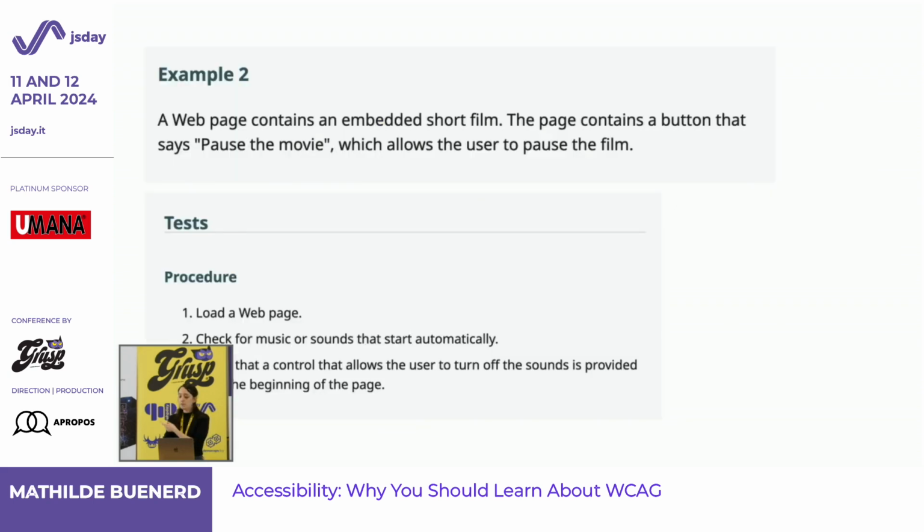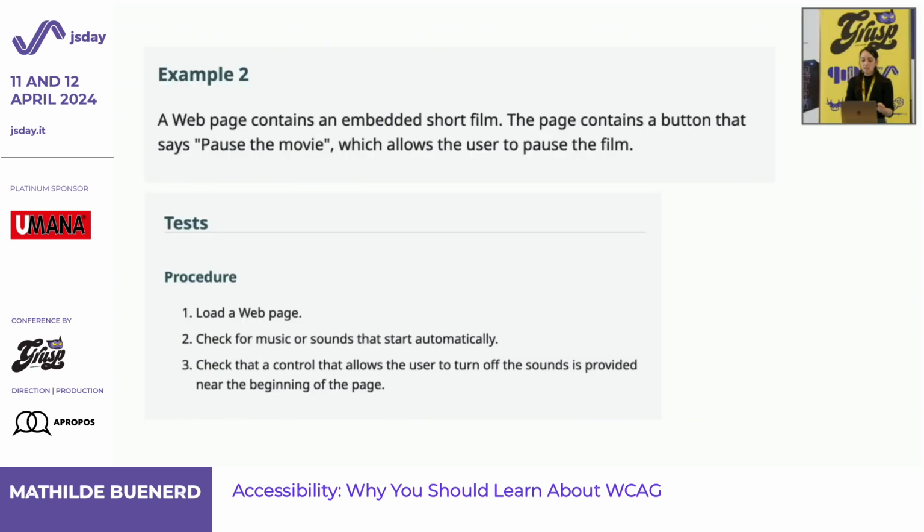So in this example, I clicked on one of the techniques and they say, okay, imagine you have a web page that has an embedded short film, and this short film starts right away. So this fits with this criteria, and this page should contain a button that says pause the movie to allow the user to pause the film and then cut the sound, right? And after that, they explain a test procedure that you can use. So here you load a web page, you check that the music and the sound starts, and then you should have a control that allows the user to turn off the sound, provided at the beginning of the page.